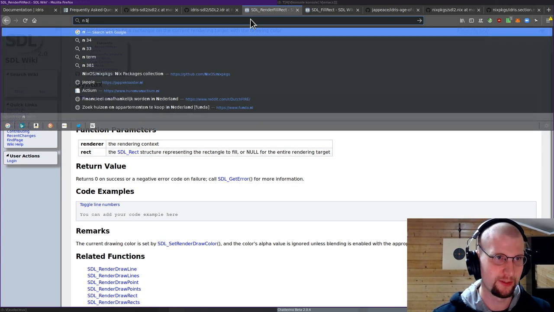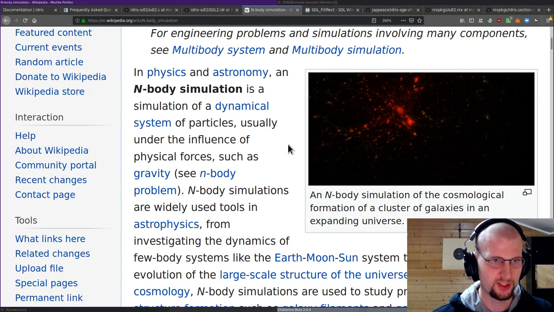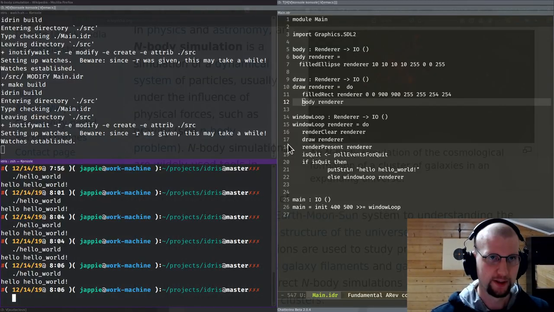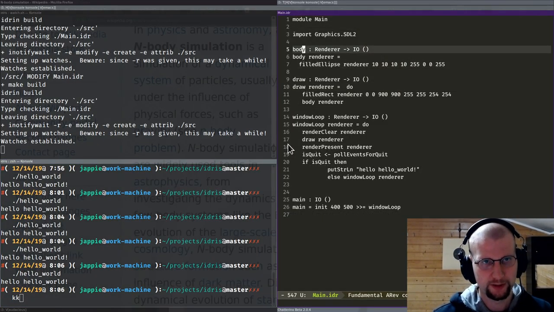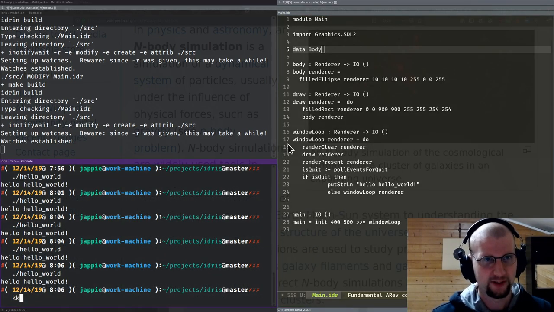Okay, let's actually look at what the n-body problem is. I think it's something to do with gravity or something. I don't know. Physics and astronomy, n-body simulation is a simulation of a dynamical system of particles, usually under the influence of physical forces such as gravity. Okay. I guess I've read enough. Let's make some data. Call it body. How do you make data in Idris?